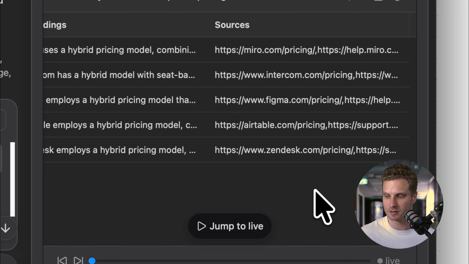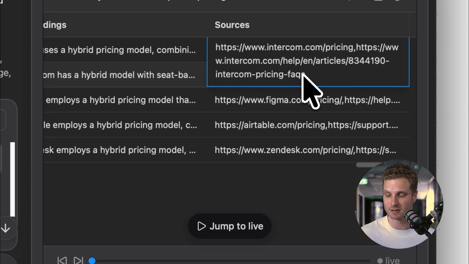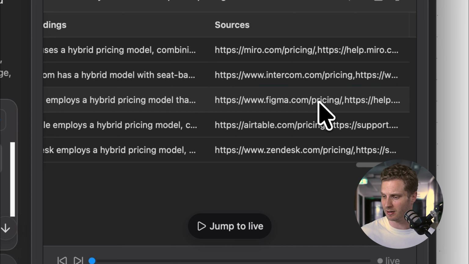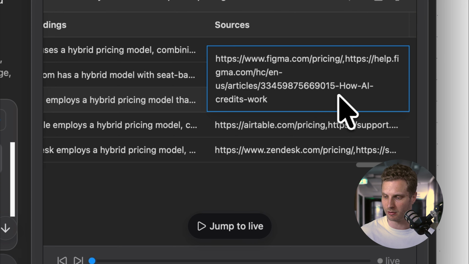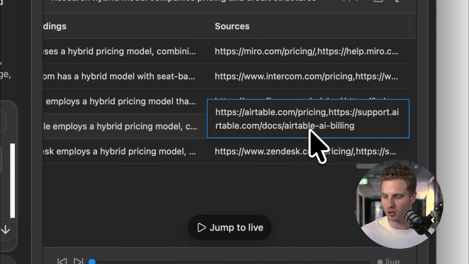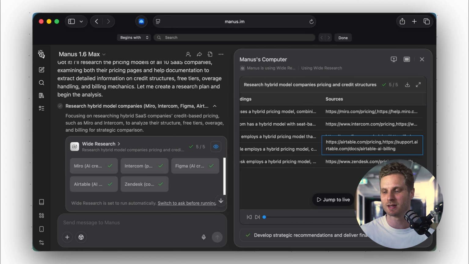So we can see here that it's not just looking at their pricing pages, it's looking at their help docs. It's even found an article on how AI credits work, and it's also looking at the docs. That structure isn't on the pricing page. It's 3 clicks deep in the help center where we might not have looked. But we can see here that they have very different models with different trade-offs, the same underlying question. How do you charge for consumption?